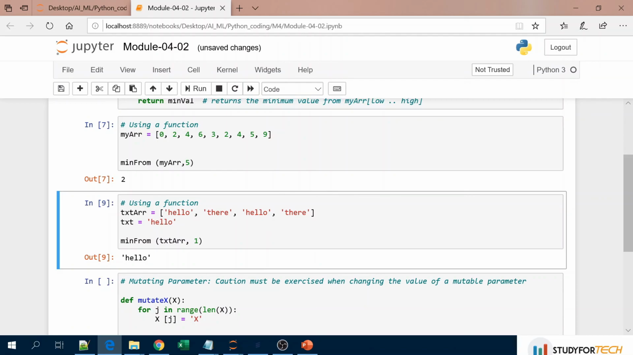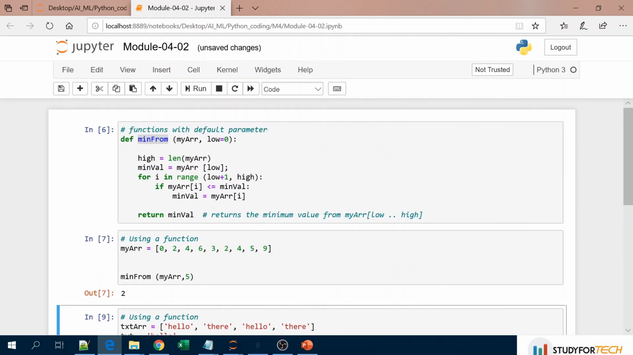I hope you have understood the meaning of a default parameter. If you do not pass anything here, it will take 0 by default, otherwise you can override that value.